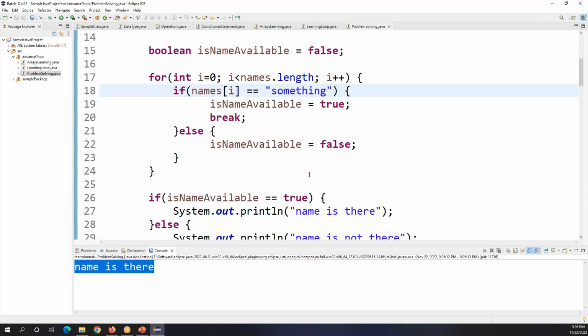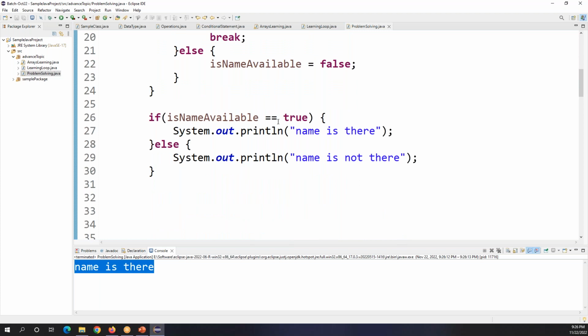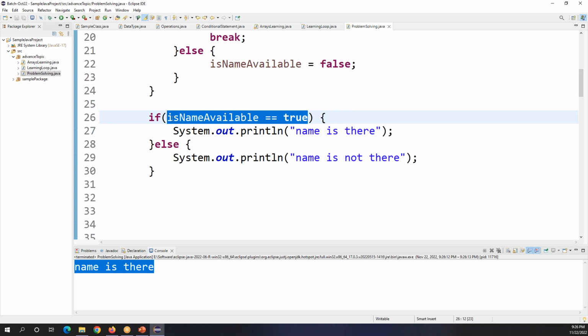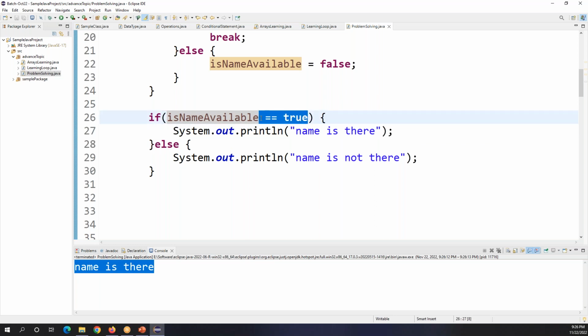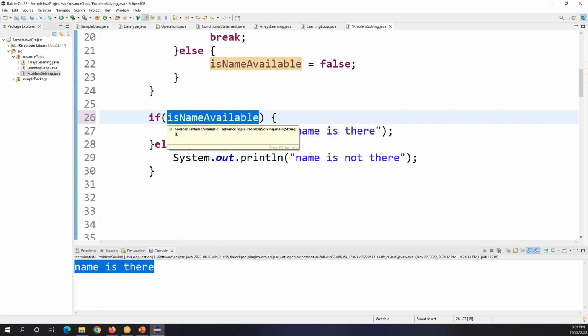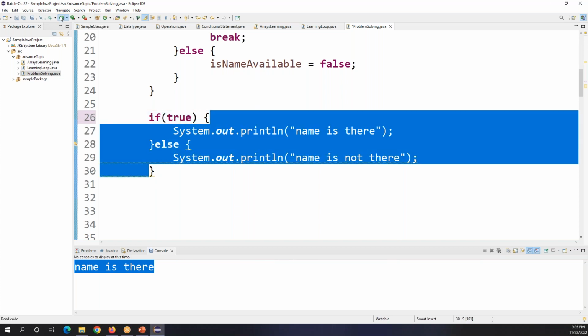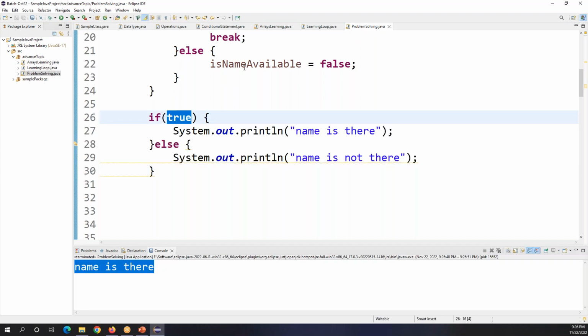One last thing for today. Only one last thing. You see this true part? Instead of writing this, is available will be either true or false. If it is true, then it will go inside, right? So we can check it directly like that. We don't need this condition. If it is true, then it will go inside and print this line. If you just use this variable name, then you are fine.